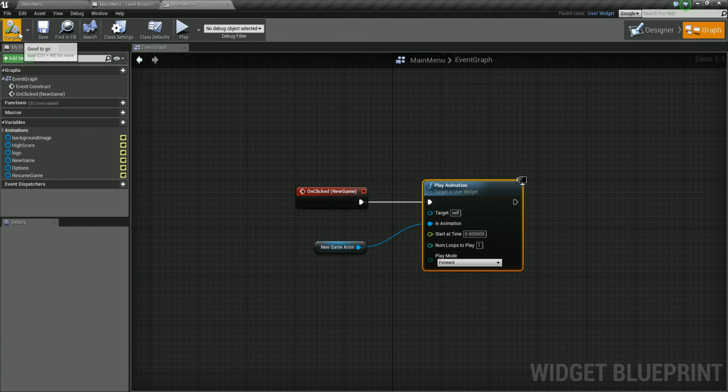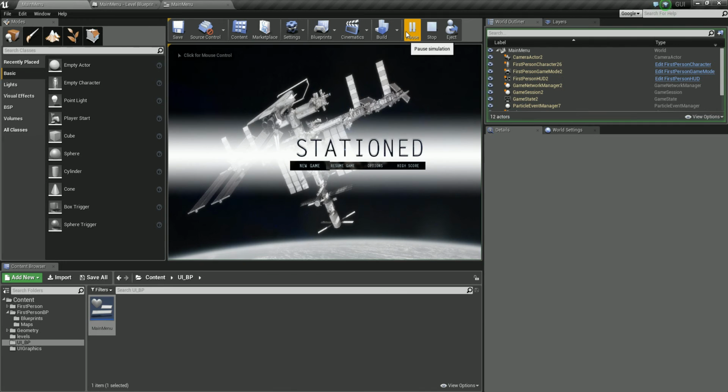Let's compile that, save, go back to the main menu and click on play. Let's click Shift F1 again. Now you notice, there we go, you see it is getting bigger. I don't know if you noticed that at the start it seemed to be already sized up.